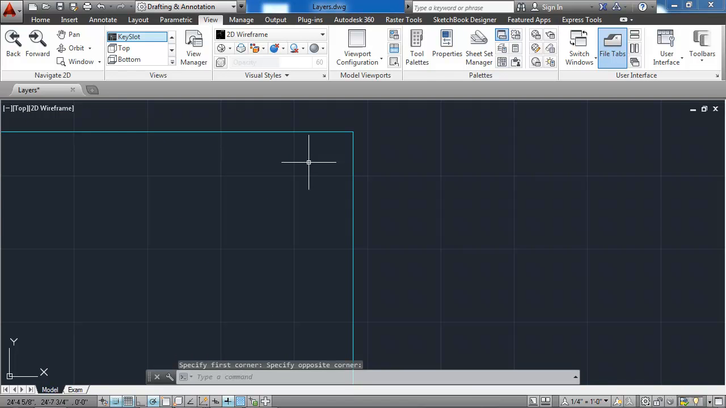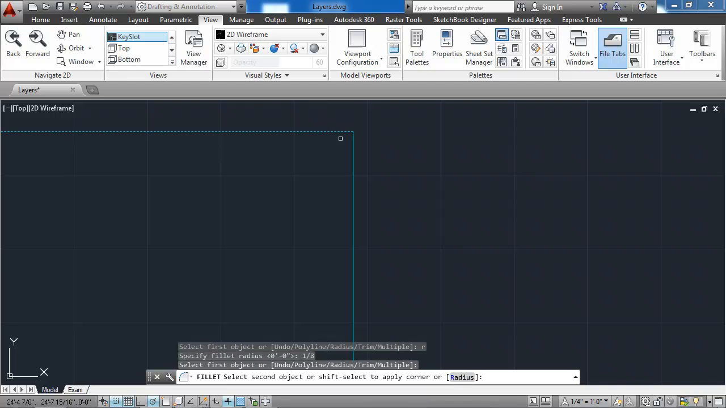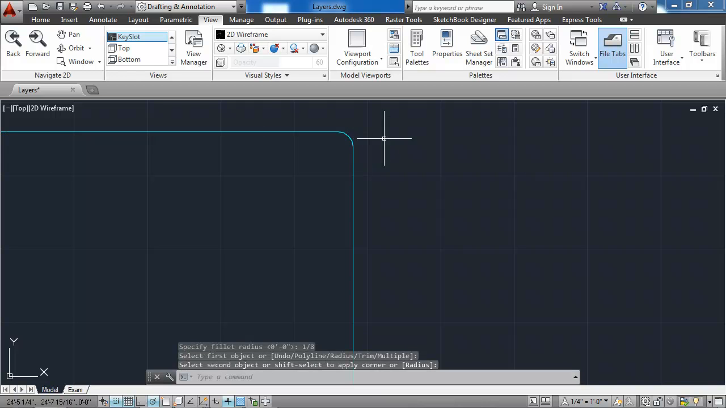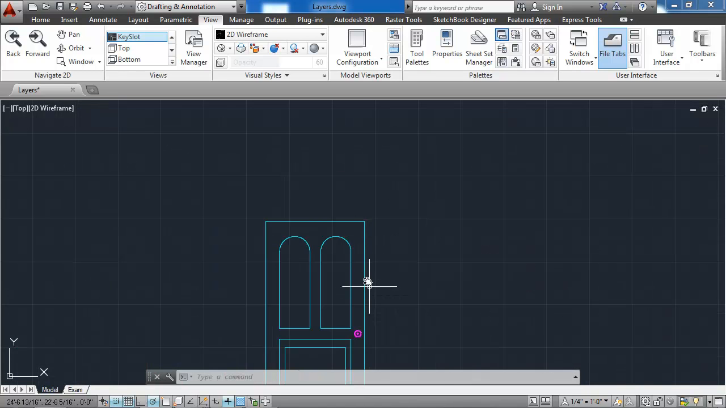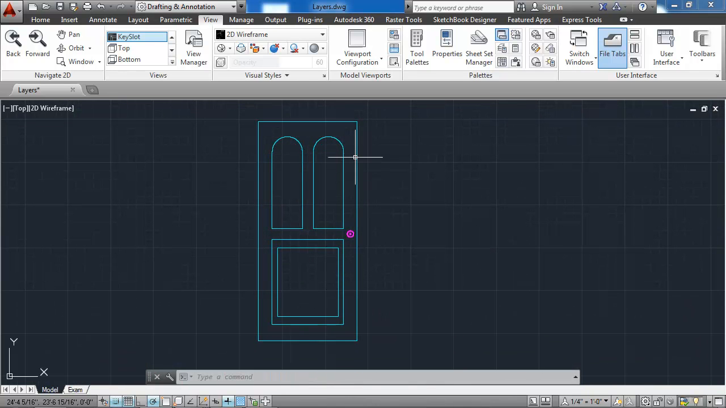I can get into the fillet command, F enter. I'll go R for radius, 1/8 for 1/8 of an inch, and then I'll click on the two edges and it creates that 1/8 of an inch radius. Another way to zoom in and out quickly is to use the scroll wheel. And if you just use the scroll wheel, you can quickly scroll in and out.